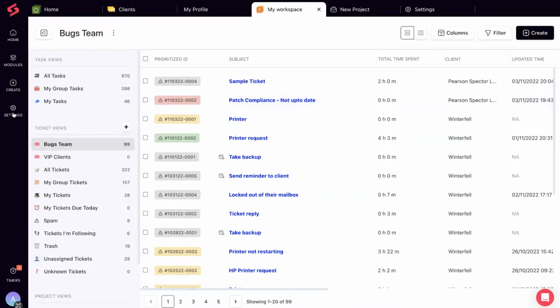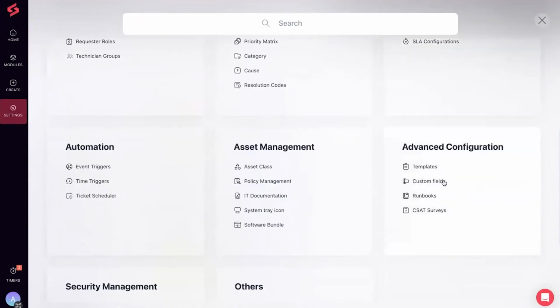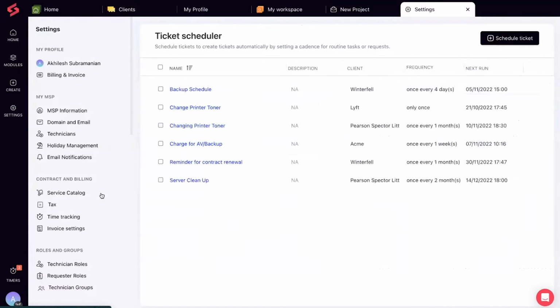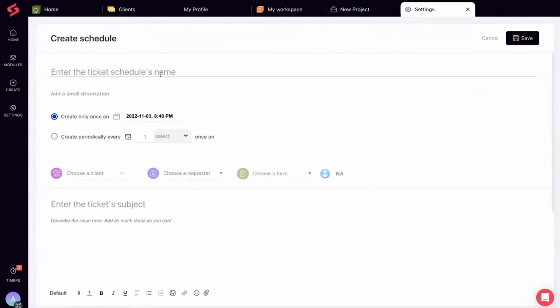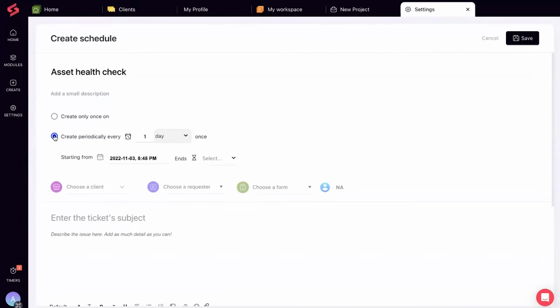So as you can see in our ticketing automations, you would find Ticket Scheduler right now. Let's say it's about taking a backup schedule or checking asset health for a particular client on a monthly basis. All you have to do is go ahead and create a ticket and give it a name, let's say, asset health check. And then a description. If it's just a one-time reminder, you can choose that. Or if it's going to be a monthly one for a particular client, then I can say every month when it has to be created.